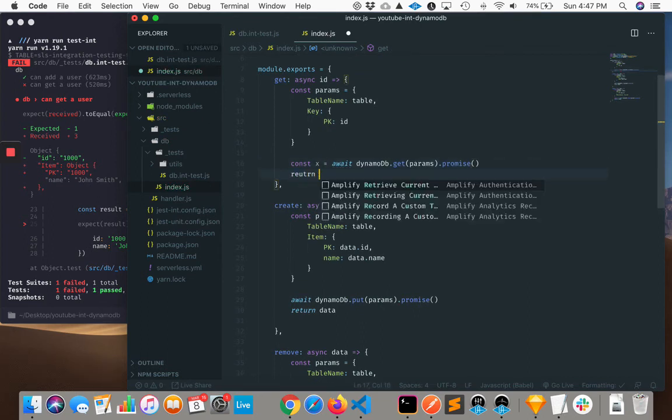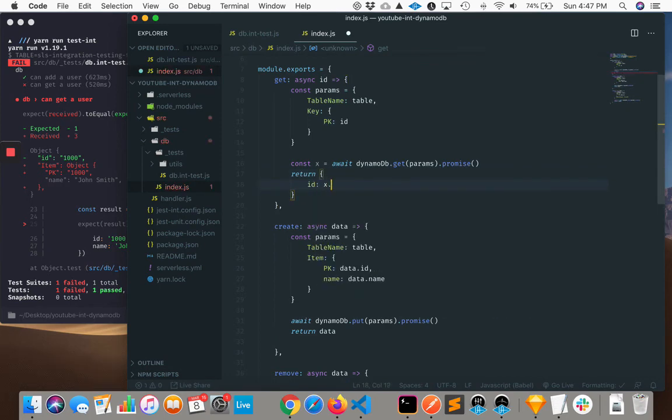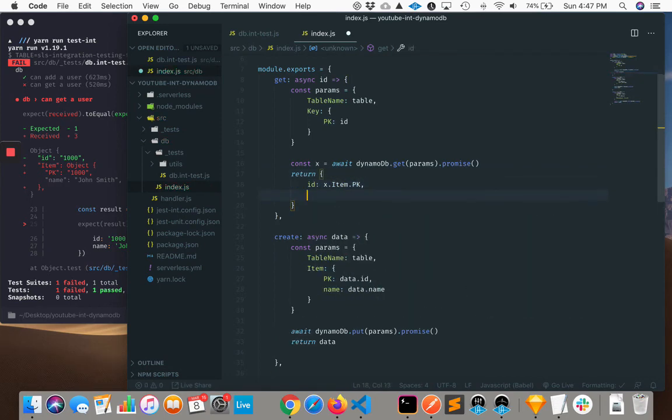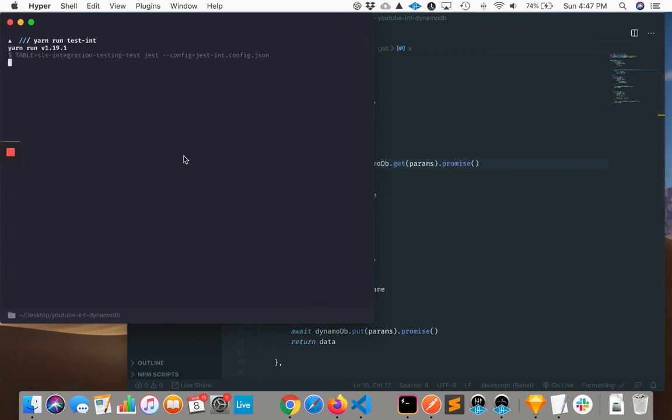So I'm just going to return ID equals x.item.pk, because I'm using PKs and SKs. And this is so much better than finding this bug while you're running your whole project with the business logic and everything else, where it can be a little more difficult to find. But because we're writing a test specifically for this one integration point in our code, it's quite easy to figure out. So we'll run it again, and it is passing. Wonderful.